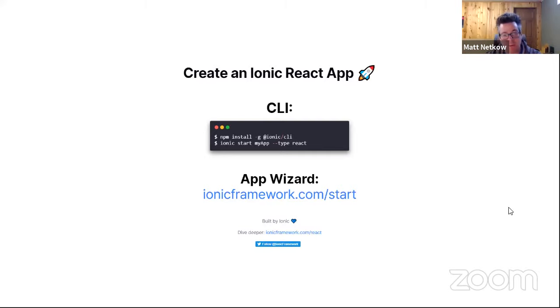Sweet. Maybe a couple more questions, guys, and we can kind of wrap up. So another good question from Greg, asking about more documentation around Ionic React, with examples and tutorials.